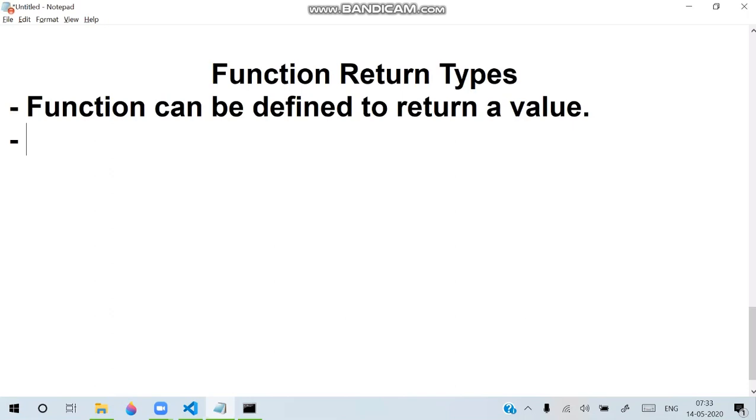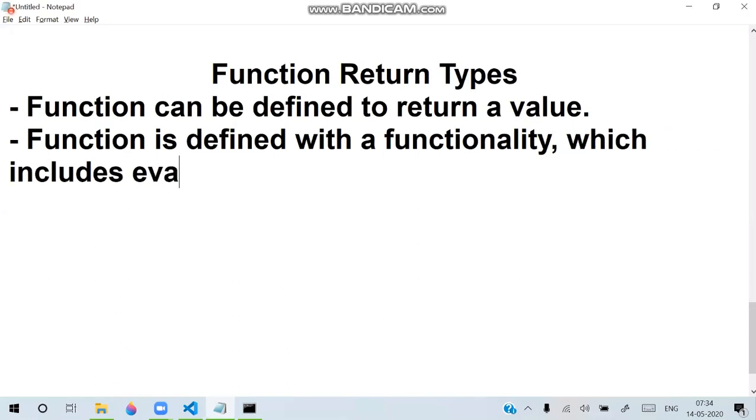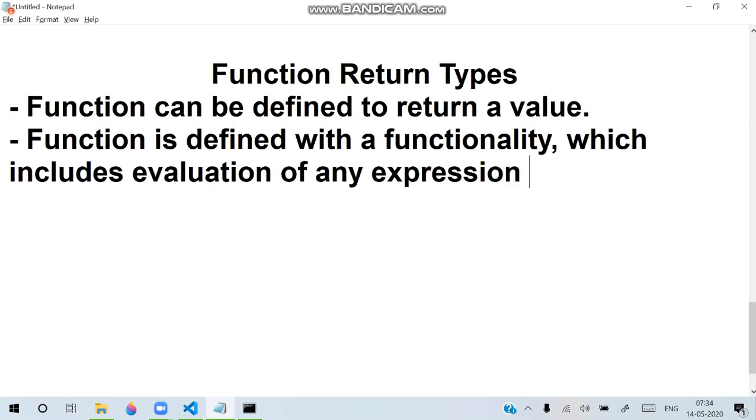Generally, why does a function have to return any value? Usually, a function is defined with a functionality, and generally functionality means, which includes evaluation of any expression and handling a logic.